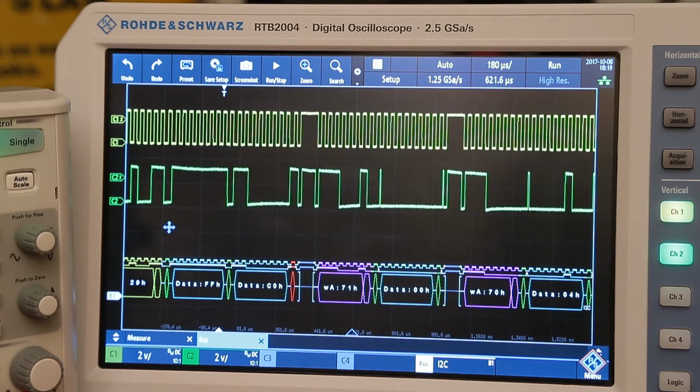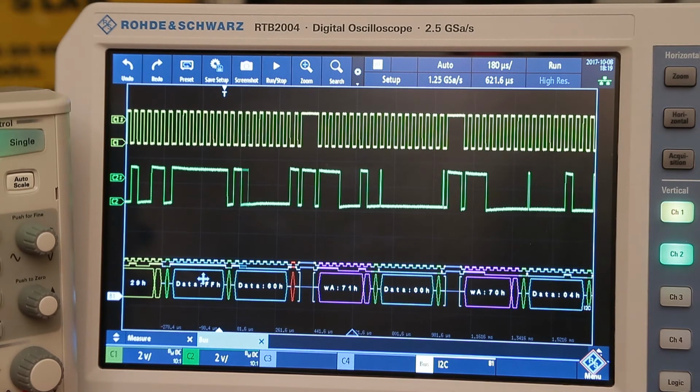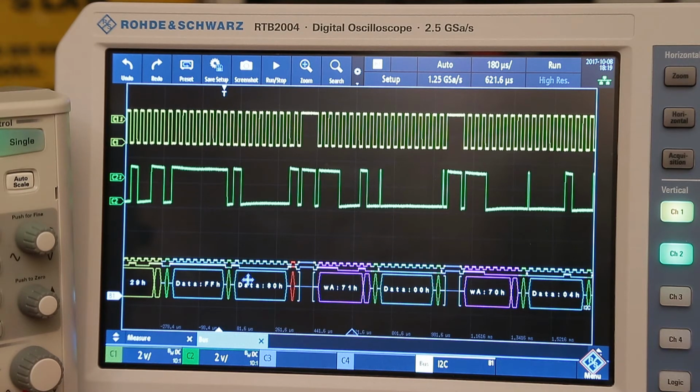If I use the pointer, we've got 29 over here. We've got the data, which is FF hex, the H being hex. We've got this data, which is the one that's changing, which again, because this is decoding, and the RTB, I'm sure of this, decodes on the FPGA and not in software. If I was doing this on my Rigol, it would be very, very slow.